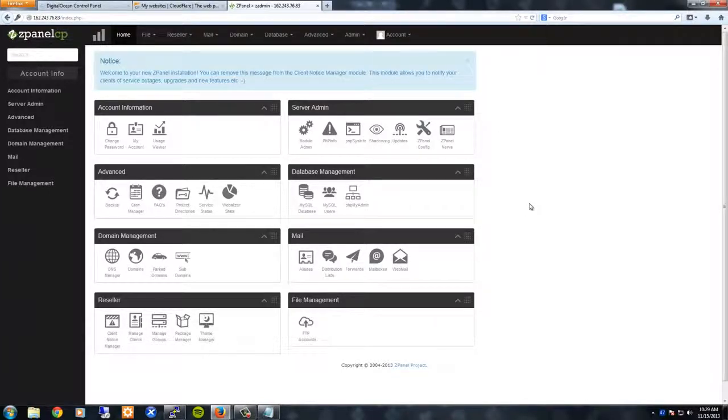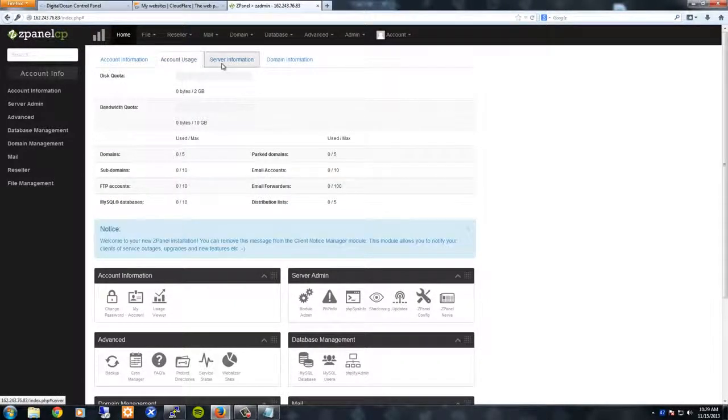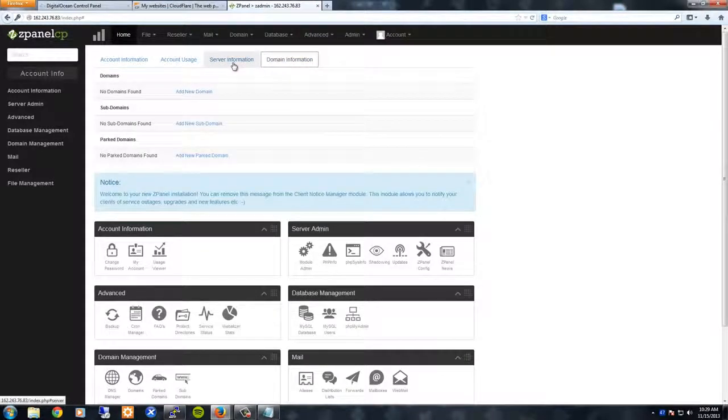We are logging successfully into our ZPanel, and they have really changed up the looks of ZPanel since the last time I have used it. So let's take a quick look at what we have going on here. Looks like they're using Twitter Bootstrap fairly nicely. We can see account usage, and how much stuff we have going on. We can see the server OS and all this really good information.